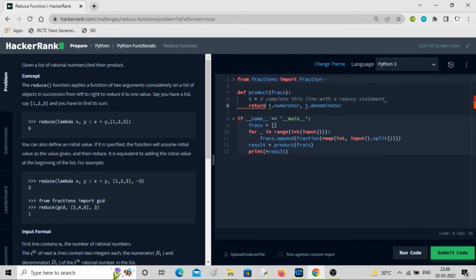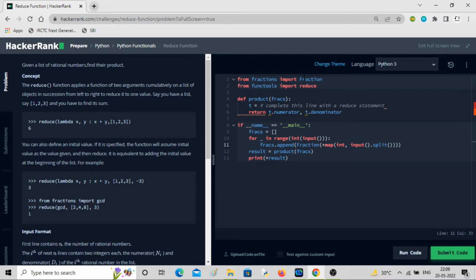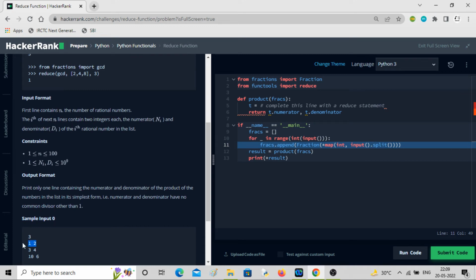You can see here t is there, which we have to finish. In main they have defined an array called fracs, and here they are appending the fraction values. They have imported Fraction from the fractions module, and they have imported reduce as well. So Fraction is used to represent these values. Then it appends to fracs, and then the result is calculated by sending fracs to the function product.